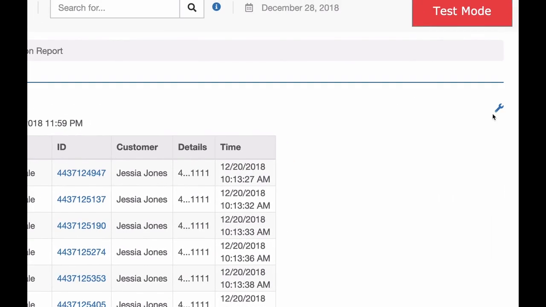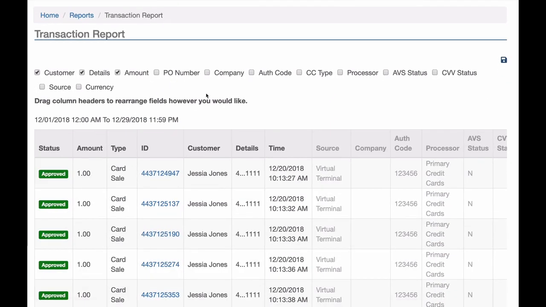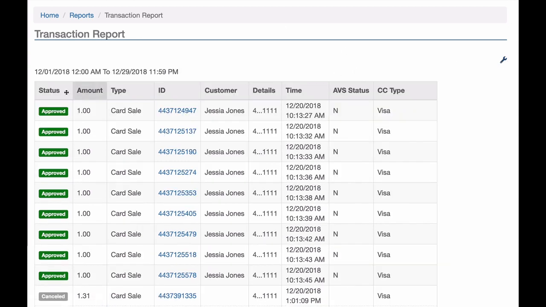In addition, you can hit this gear icon up here, and then you can see more fields. So maybe there's other information on a transaction you want to see. So maybe credit card type is important to you, so you can check that. Maybe the AVS status is important to you. You can check that. So now when I save it, I have more information. It's all the ones I had before, but now AVS status and CC type are on the end.